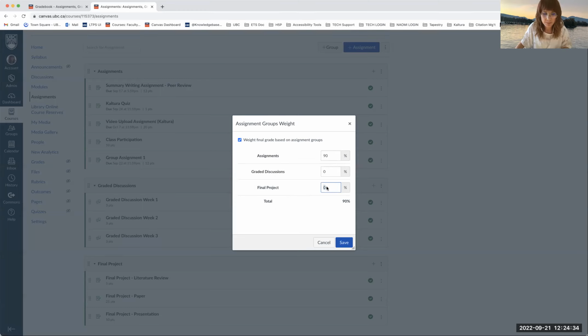So I would like, as I mentioned, my final project to be worth 40. I would like my graded discussions, they're not, I mean, there's something that they do weekly, but I don't want that to be such a significant part. I think maybe 20% might be reasonable. And now, that's 60%, so this is going to be the remainder. I think it would be useful to have 40%. So I've got 40, 20, 40. That works for me. I'm going to save.